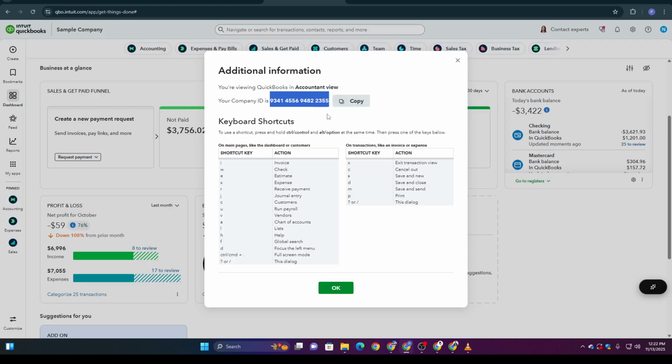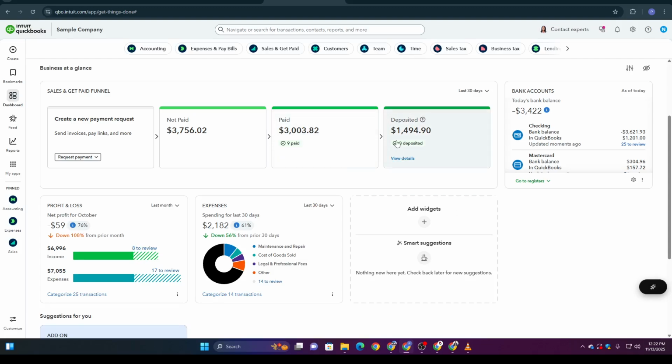After saving it, just click OK to confirm and return to your main QuickBooks interface. And that's it. You've successfully found your QuickBooks Online Company ID. Quick, easy, and 100% accurate.